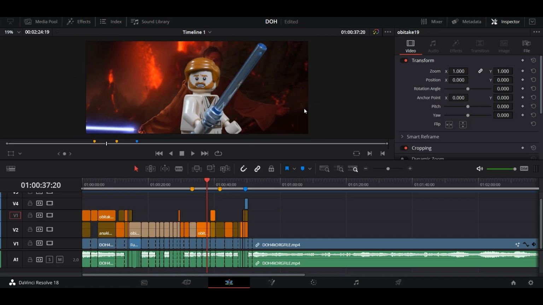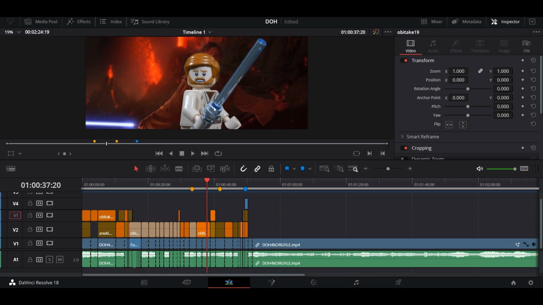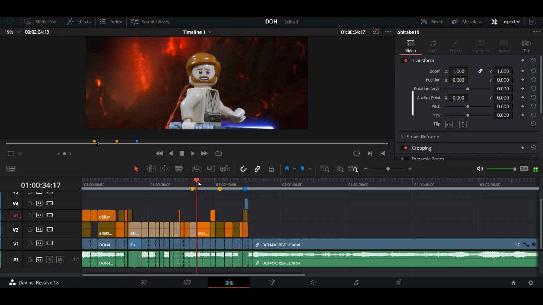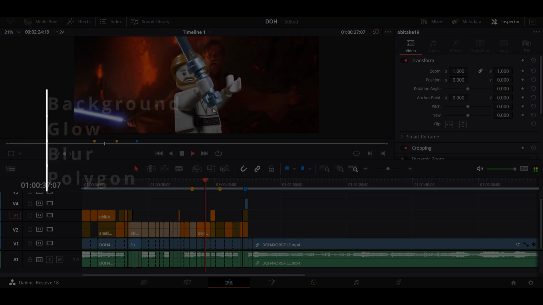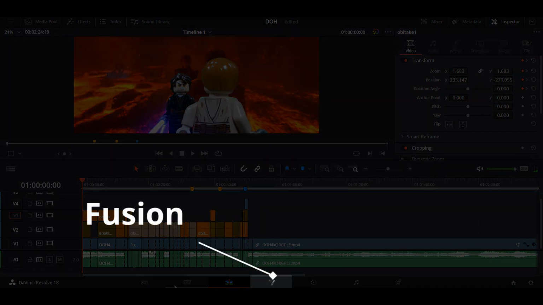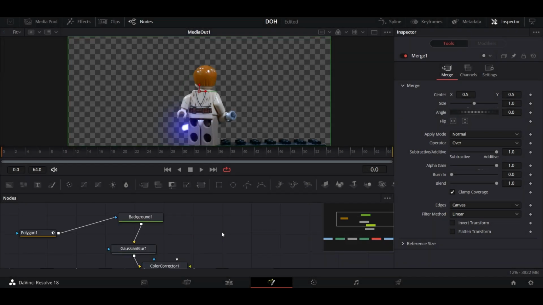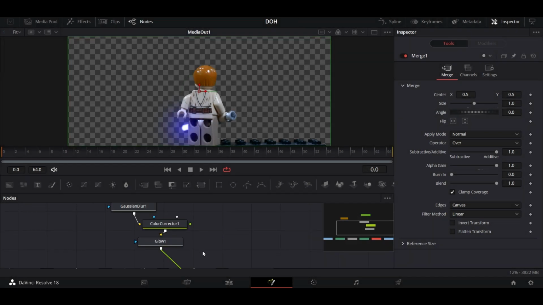So essentially, we will be creating a lightsaber frame by frame using only a few elements in Fusion: background, glow, blur, and the polygon tool. Don't worry if you're new to working in Fusion, it's user-friendly and yields excellent results. All you need is the mindset of a Jedi and the courage to embrace the process.